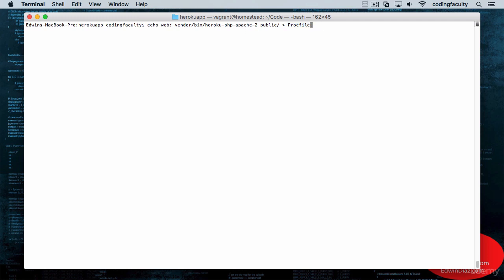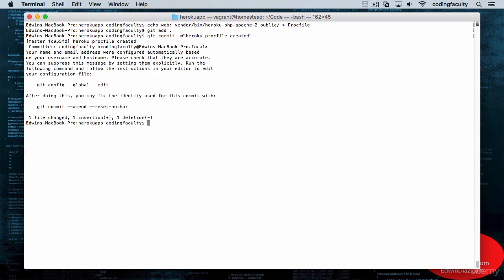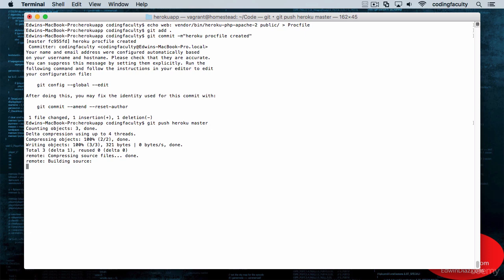Let's see if this works. Enter. Now make sure that you add this to your version control, git add, and then git commit. We're going to commit this and say something like Heroku Procfile created. And then we're going to push this, git push heroku. I always forget to spell that name, master. Let's keep our fingers crossed and hopefully that works.